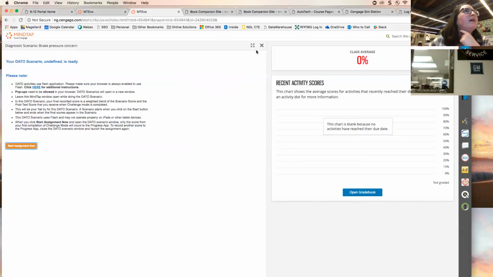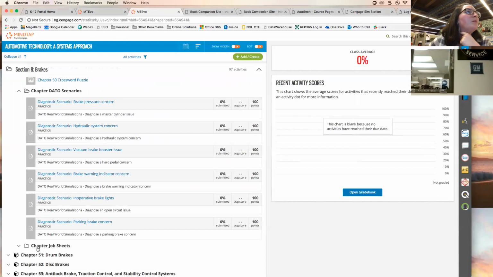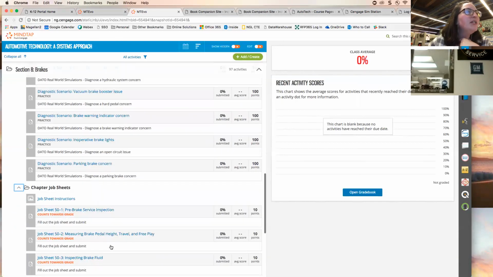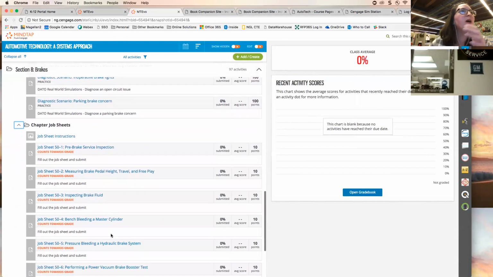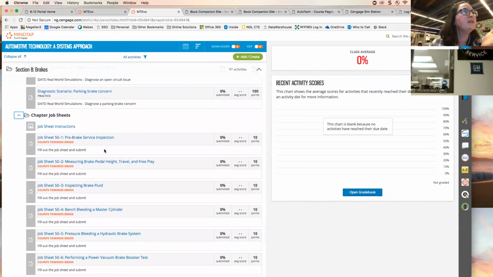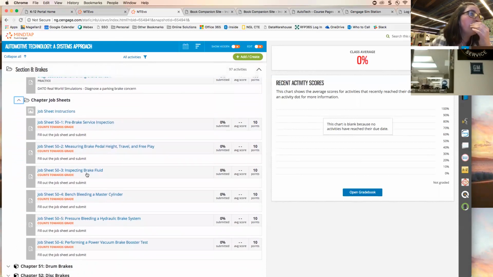While I'm opening that up, I'm going to mention the job sheets. So you do have the job sheets associated with all of these. All of these NATEF tasks that students need to work on that you're going to use in the shop, they're right here.